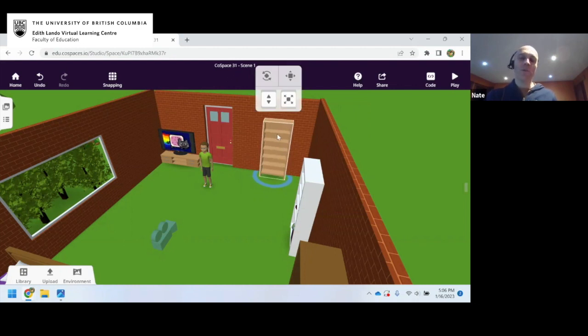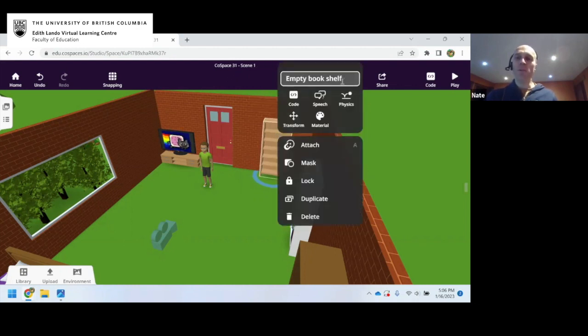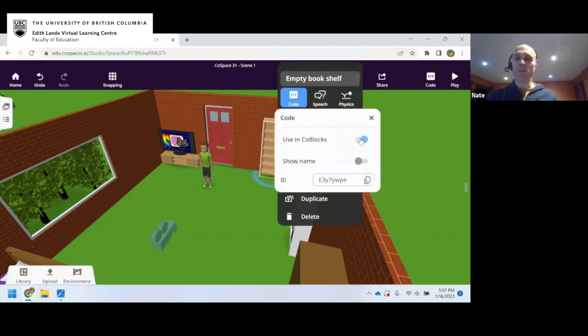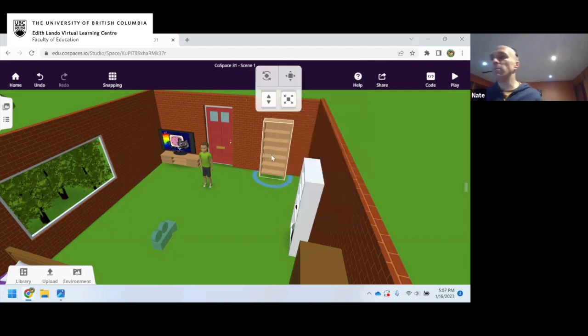I am also going to right click this empty bookshelf and I'm going to turn that on. So I'm going to turn the key on and I'm going to turn the empty bookshelf on. The reasoning why I'm turning the empty bookshelf on is I want, when the player clicks the empty bookshelf, for it to move out of the way, and the key's hidden behind the bookshelf. That's the idea behind this.